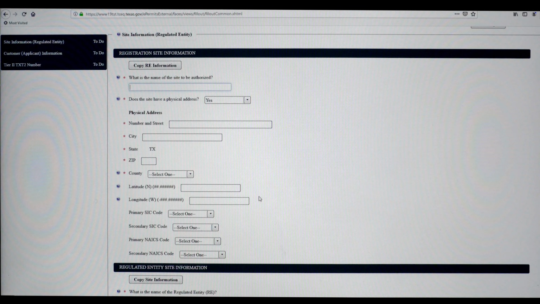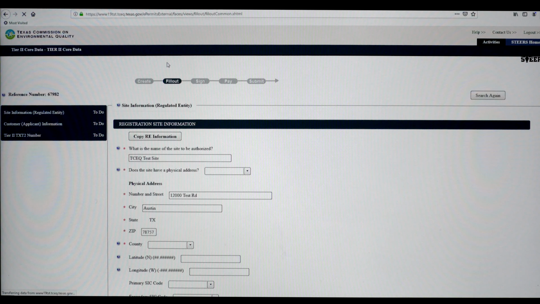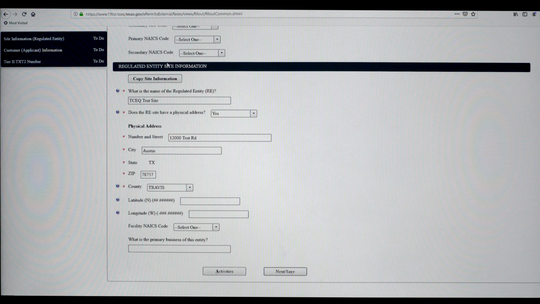You have now gotten to the portion of the Tier 2 Core Data application where you will be filling in all of your site information. At the top of the page, you should see a Copy RE Information button that will automatically fill in some or all of the empty data fields. If you made use of options 1 or 2, this should copy the information currently in our database that matches the pre-existing RN. If you used option 3, like in our example, it will fill in the facility name and address information that was previously entered.